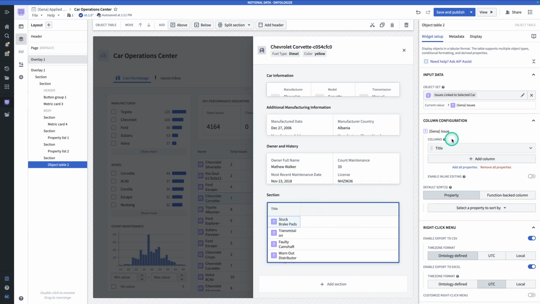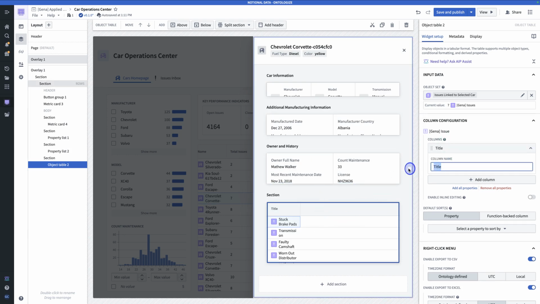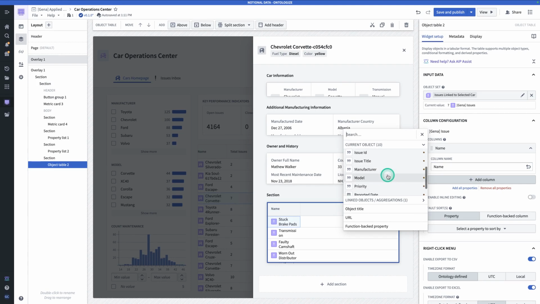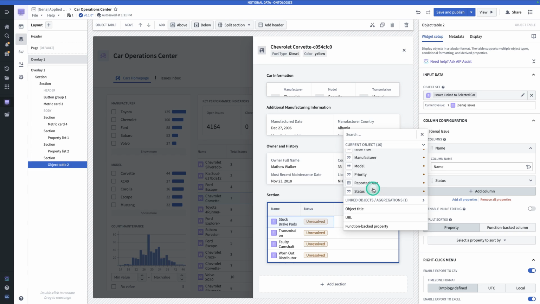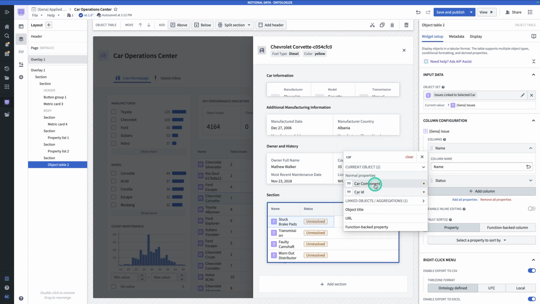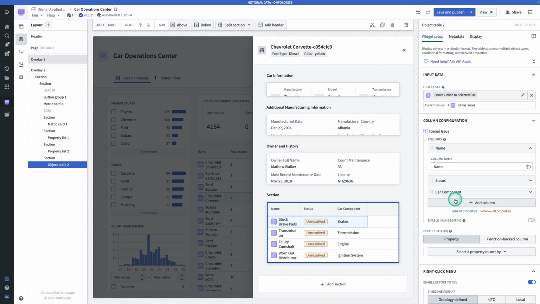And so here, we're displaying the issue title. Let's rename this column to name. And then we're going to display the status. And see it has that nice coloring from the ontology. We're going to display the car component, and then the issue description.